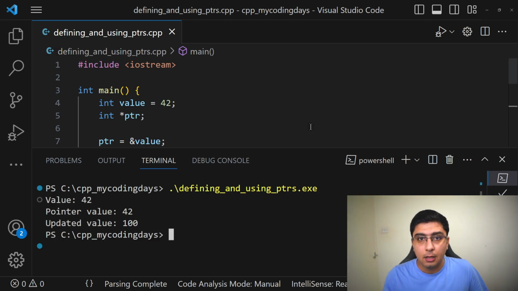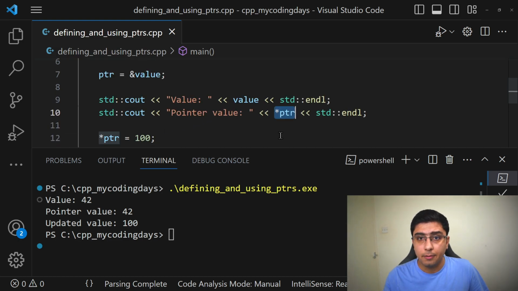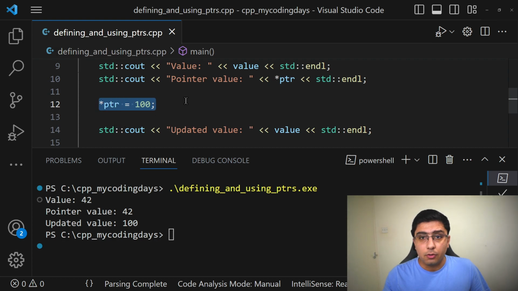In this example, we declare an uninitialized pointer named ptr that can point to an integer. We then assign the address of an integer variable value to pointer. By dereferencing pointer using the asterisk operator, we access the value stored in the memory location pointed to by ptr. We can modify the value indirectly through the pointer, as demonstrated here.